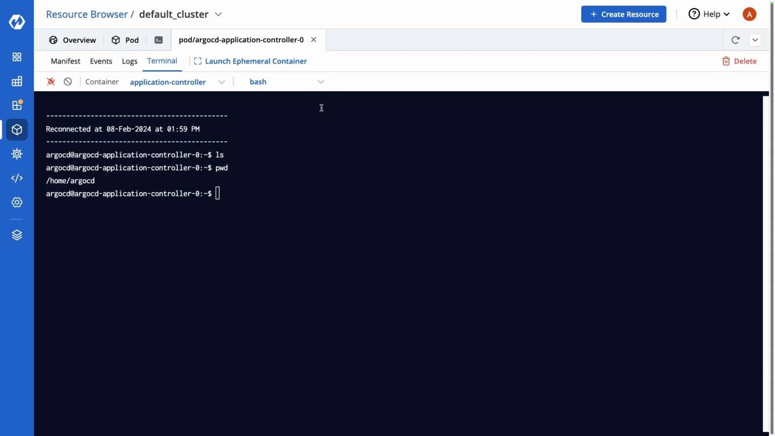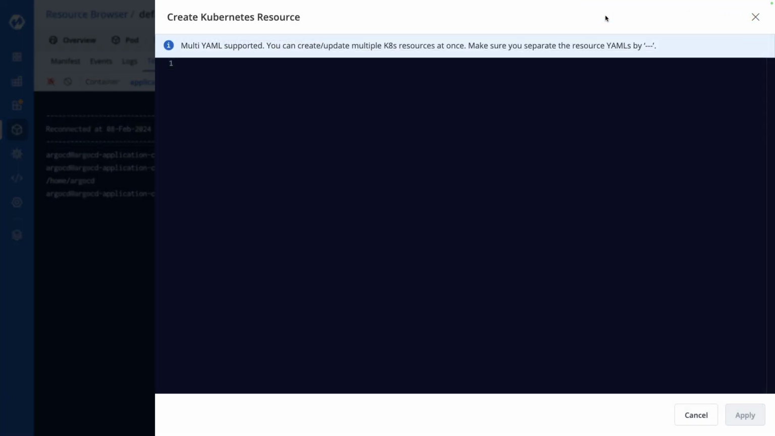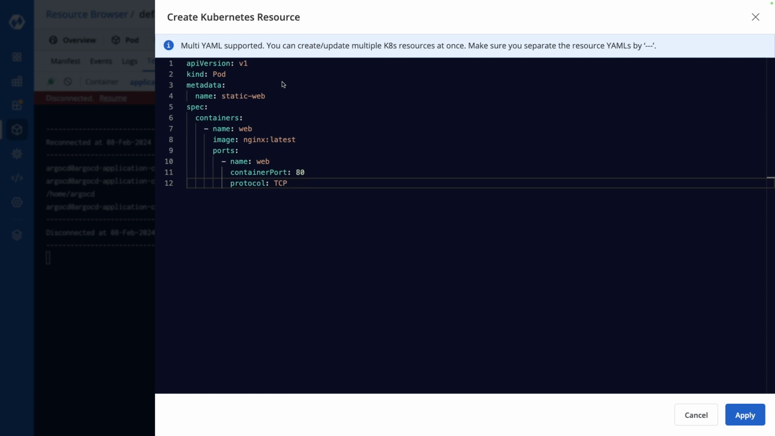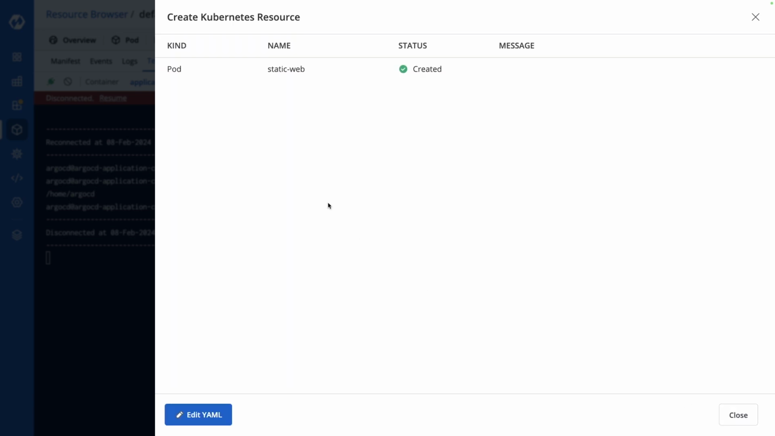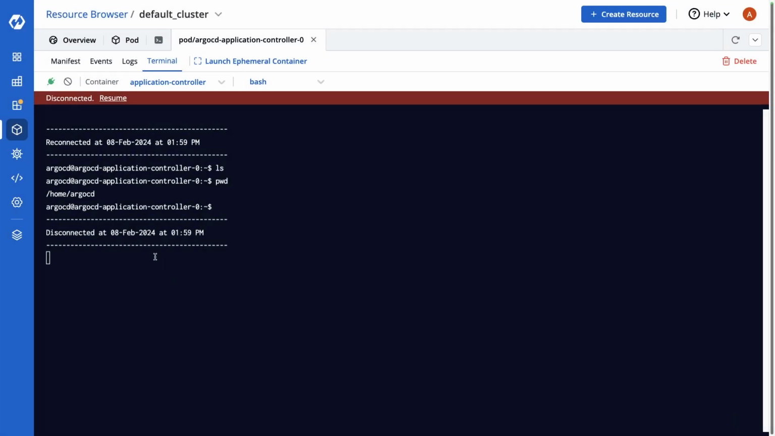Now, the next thing that I want to do is I want to show how to create a resource. So if we click on this blue button here, we can actually import any YAML that we would like. So just as an example here, maybe I'll paste in just a static pod, nginx pod. So we'll go ahead and we'll click apply. And as we can see, that was created. We'll go ahead and we'll click close.